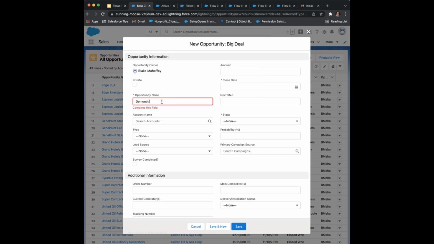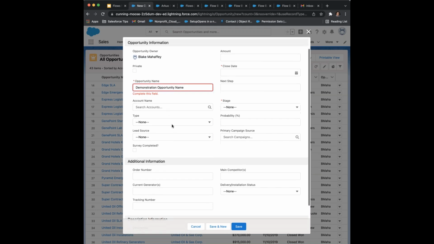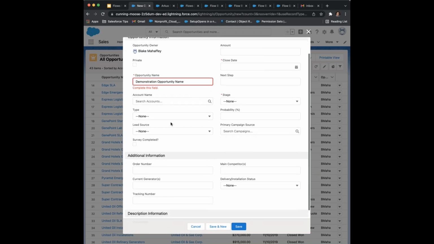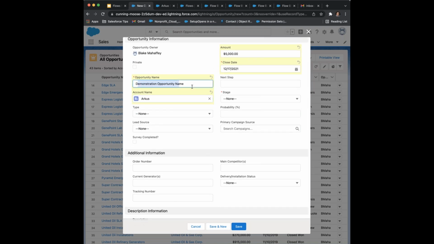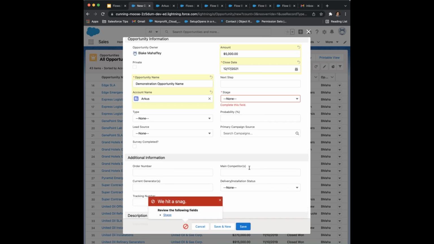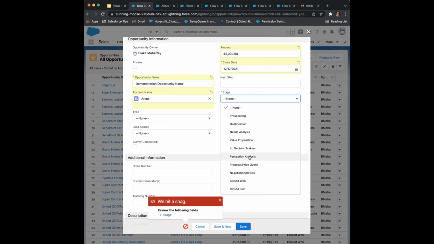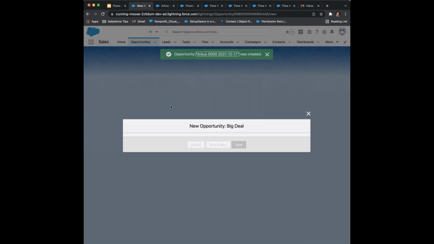And for the demonstration, I'm going to put demonstration opportunity name in this new record. And I'm going to just fill out a couple fields here, the amount and the close date, and also tie it to an account, tie it to the Arkus account. And when I save this opportunity, you'll see that this demonstration opportunity name will be updated to reflect a new standard. Oh, and I have to give it a stage. Go ahead and say perception analysis.